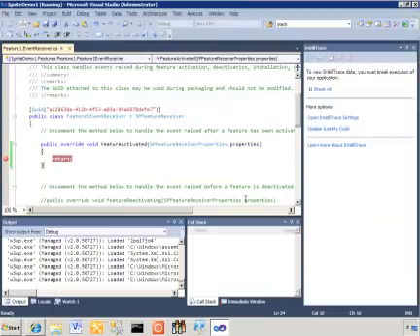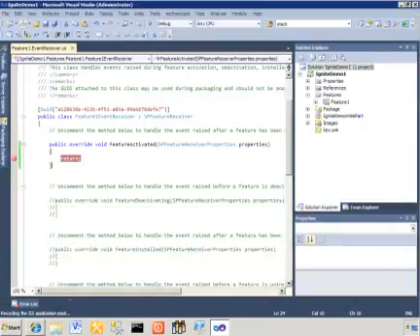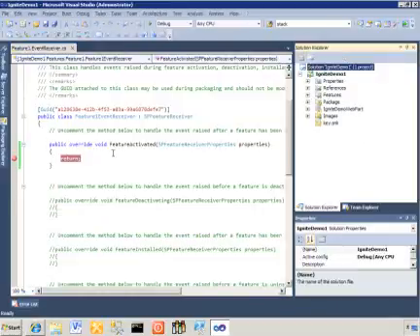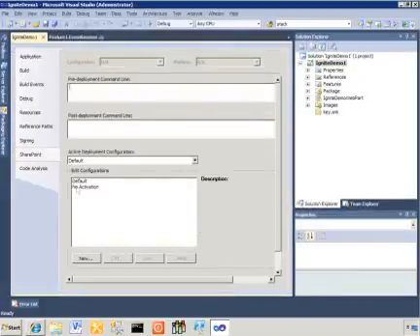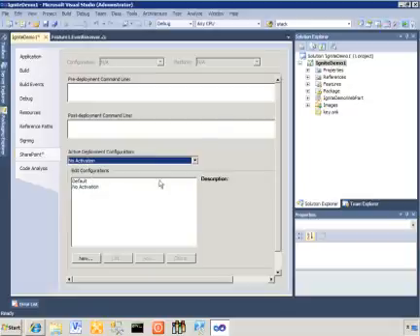So let's step back. Now what will happen is we're going to recycle everything. As I mentioned previously, these aren't going to get hit because the feature is activated for us automatically. So we just need to make one small change. Go back into the SharePoint project properties, and instead of default, we're going to choose no activation. And so we'll save this.